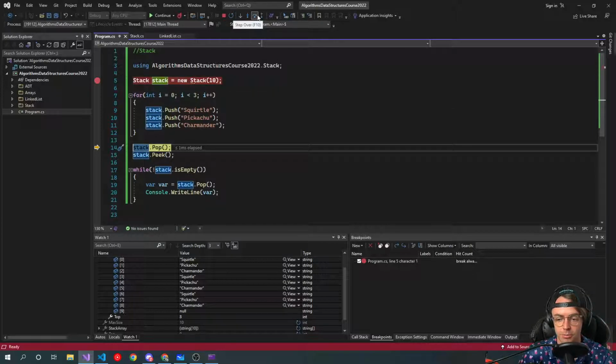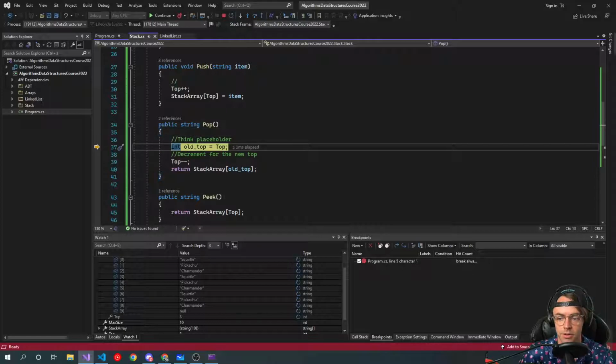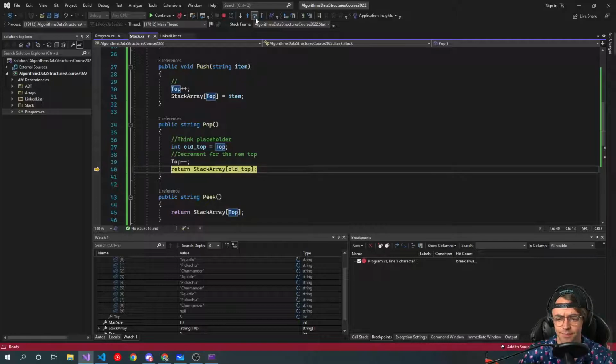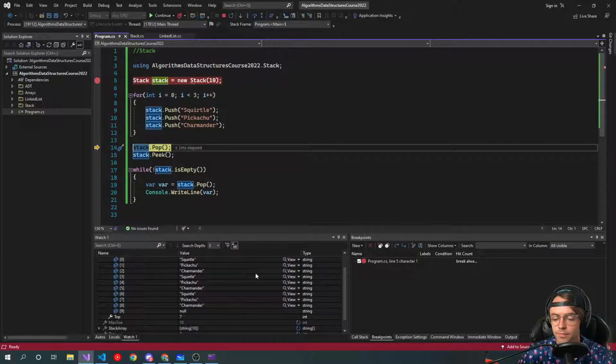Now it's going to pop. So watch what happens. We're going to step into our pop. We're going to go down. It's going to hold the old top. And our old top is now going to be 8. So it's going to pop off this one. Then we're going to decrement it. Then where the old stack array is and where our old top is, it's going to be 8.